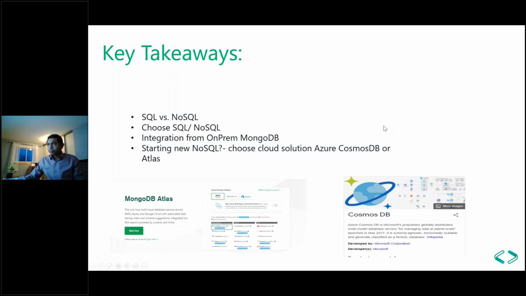And then we also learned a bit about integration runtime. What is that when you're going to connect to MongoDB? And if you're starting new, I would say choose a cloud solution. Of course, you have MongoDB Atlas, as well as Cosmos DB in our Azure platform. So you can choose any one of them. That's the way to start.